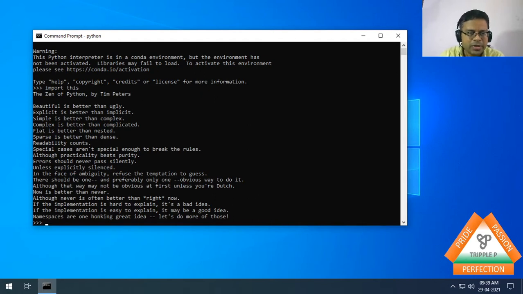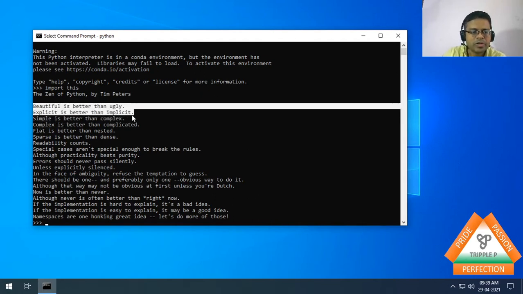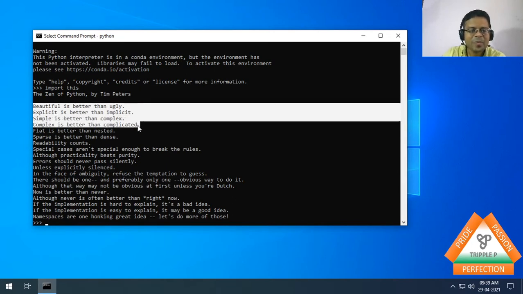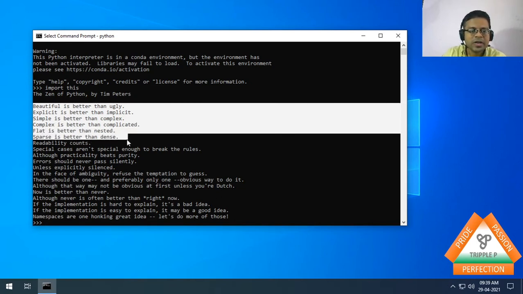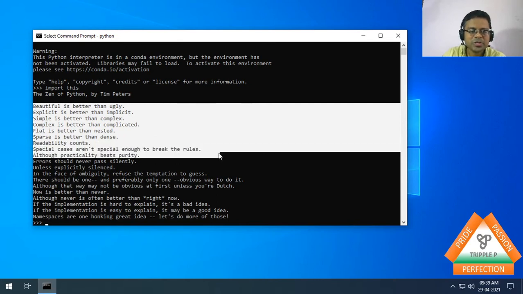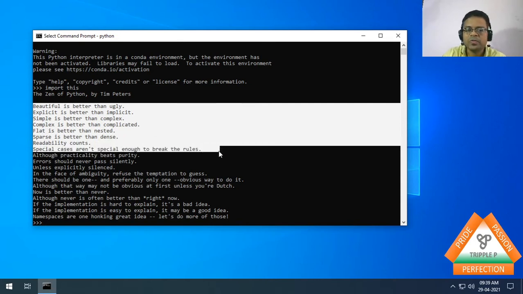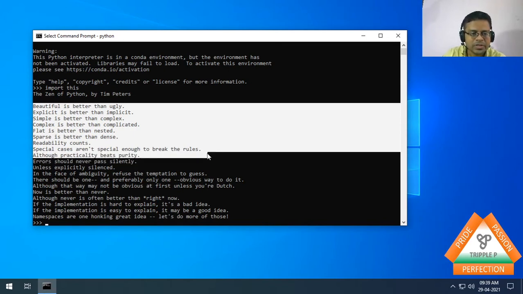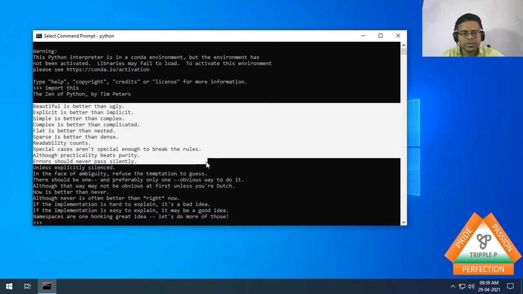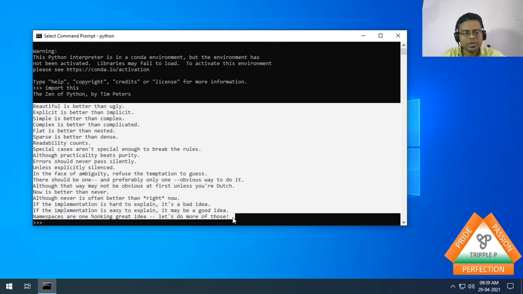But here, beautiful is better than ugly. That is the first thing. Then explicit is better than implicit. Simple is better than complex. Complex is better than complicated. Flat is better than nested. So instead of nesting, you can use flat code. Sparse is better than dense. Readability counts. Special cases aren't special enough to break the rules, although practicality beats purity. There are many rules, you can read them and just enjoy.